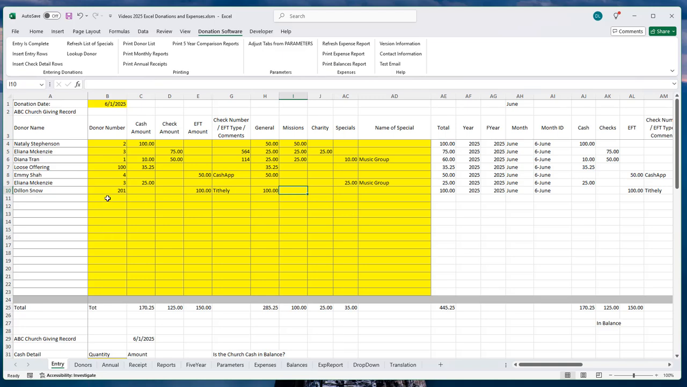If you have more, you'll just keep working your way down through doing more of this kind of entry. It's just that simple and easy. If we start to run out of room, actually that would be a great problem to have, more donations than we usually get. But within the software, if I'm running out of room, and that's what these yellow cells are, where we do the donation entry, if I'm running out and need more room, not a problem.